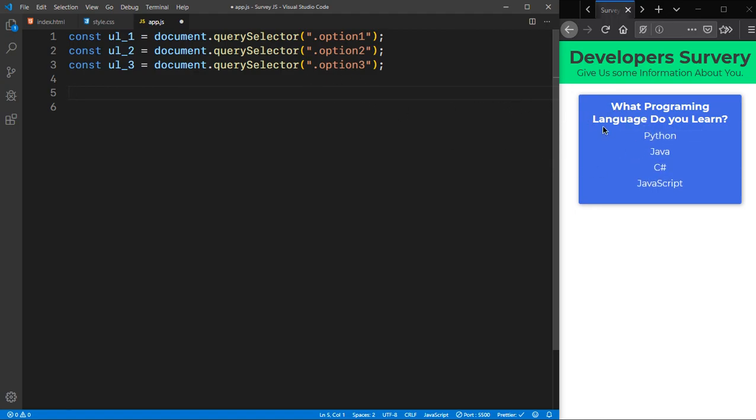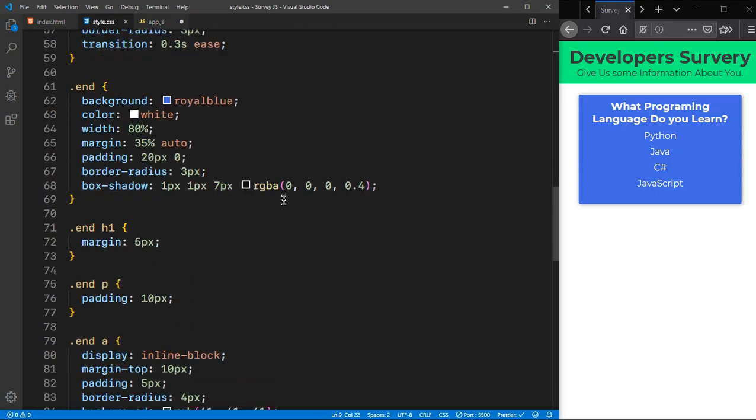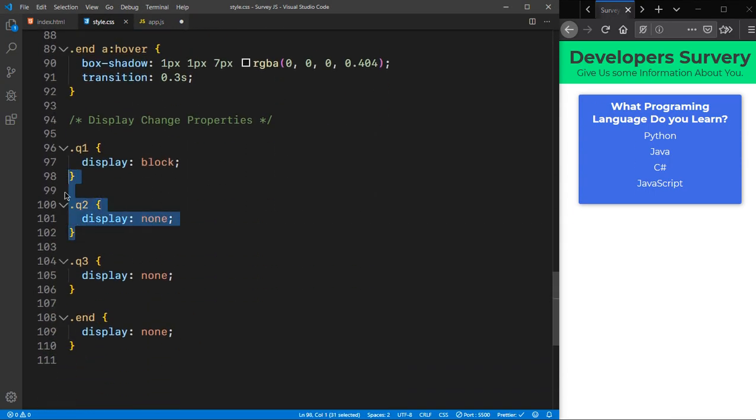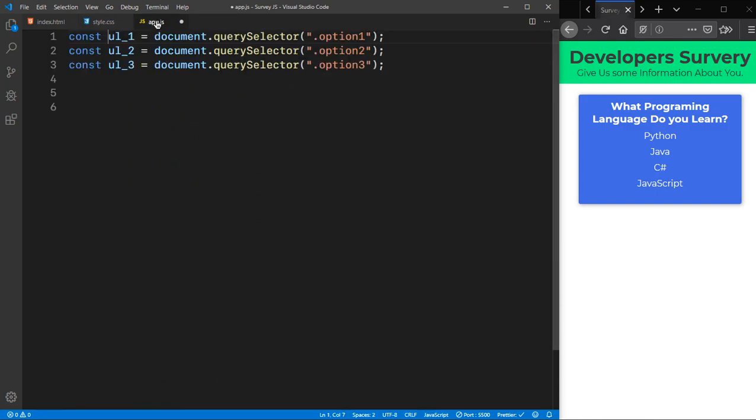But what we also want is this whole big blue div. Once I click on anything, like Python or something, this whole big div which I'm seeing right now, where my mouse is showing, is going to hide. And I want the second whole div to display block, which we have currently given q2 to have display none. So we want to automate the process in JavaScript.